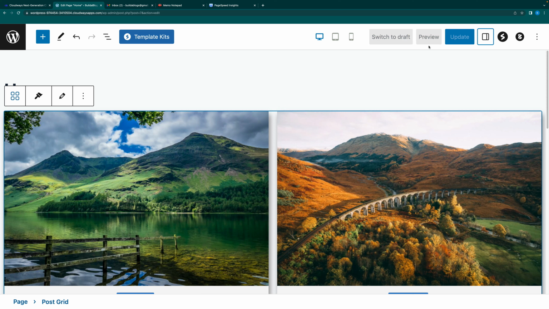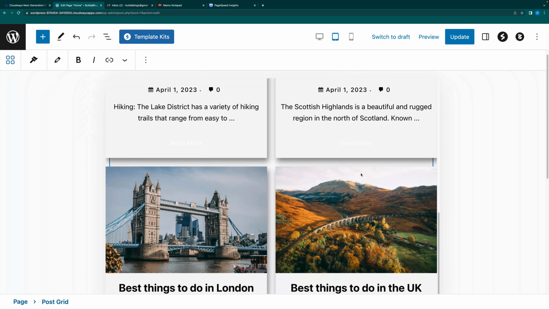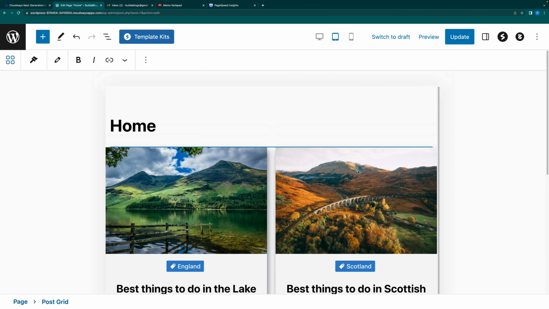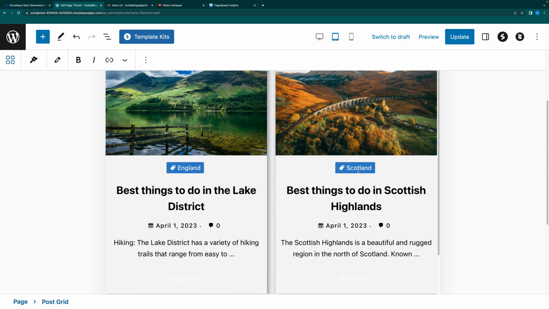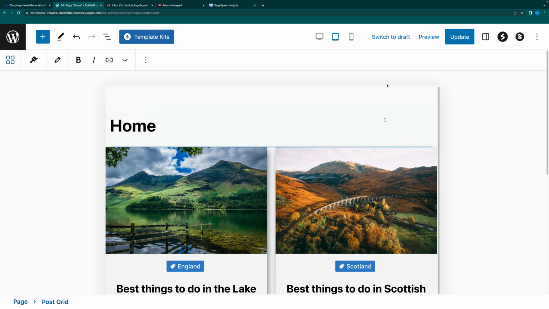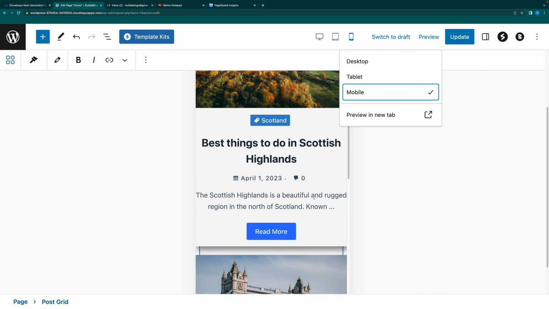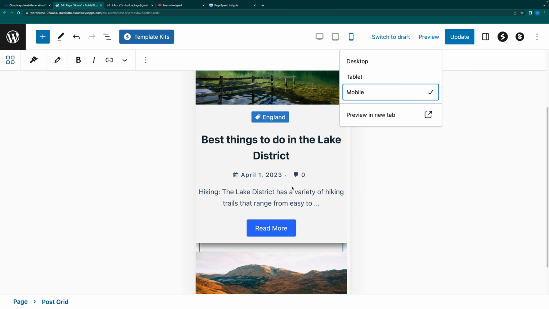You can preview it on different devices. So, for example, if you click on preview, we're currently on desktop. You can view how it looks on a tablet. So there's how it looks on a tablet. And then you can do it also on a mobile. So there's how it would look on a mobile. We'll change these colours around later on.